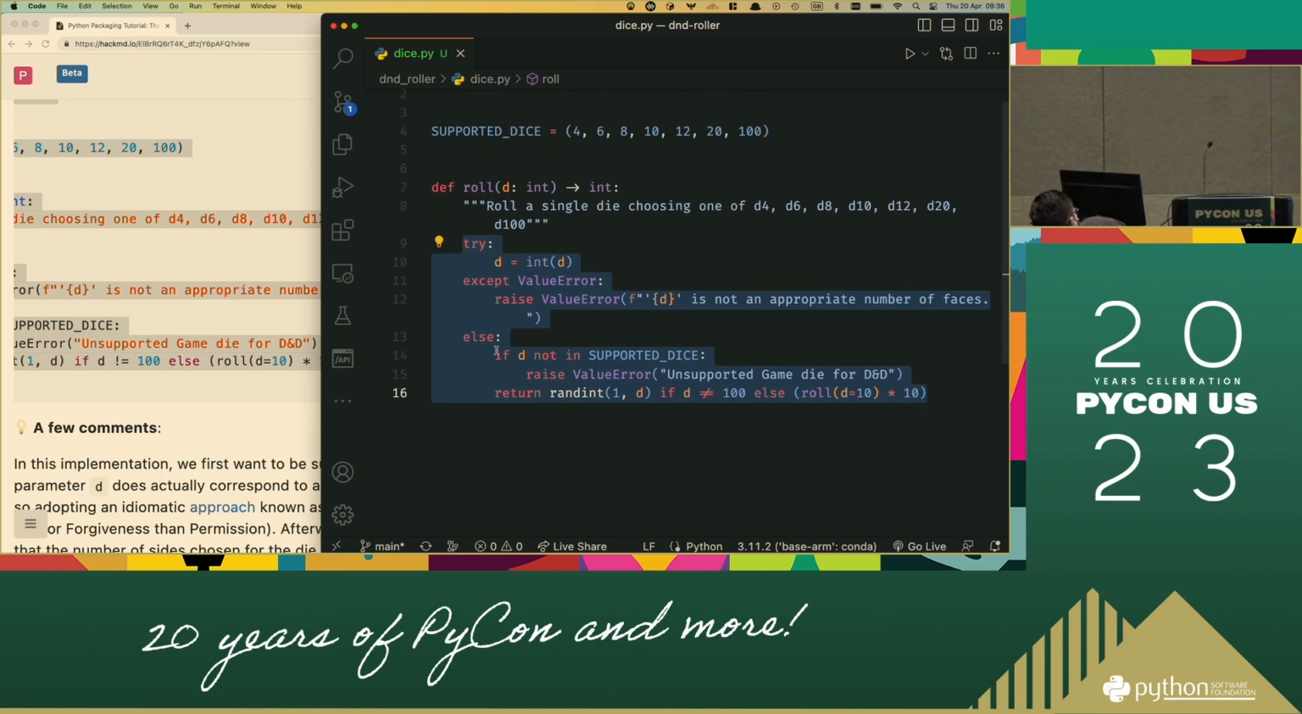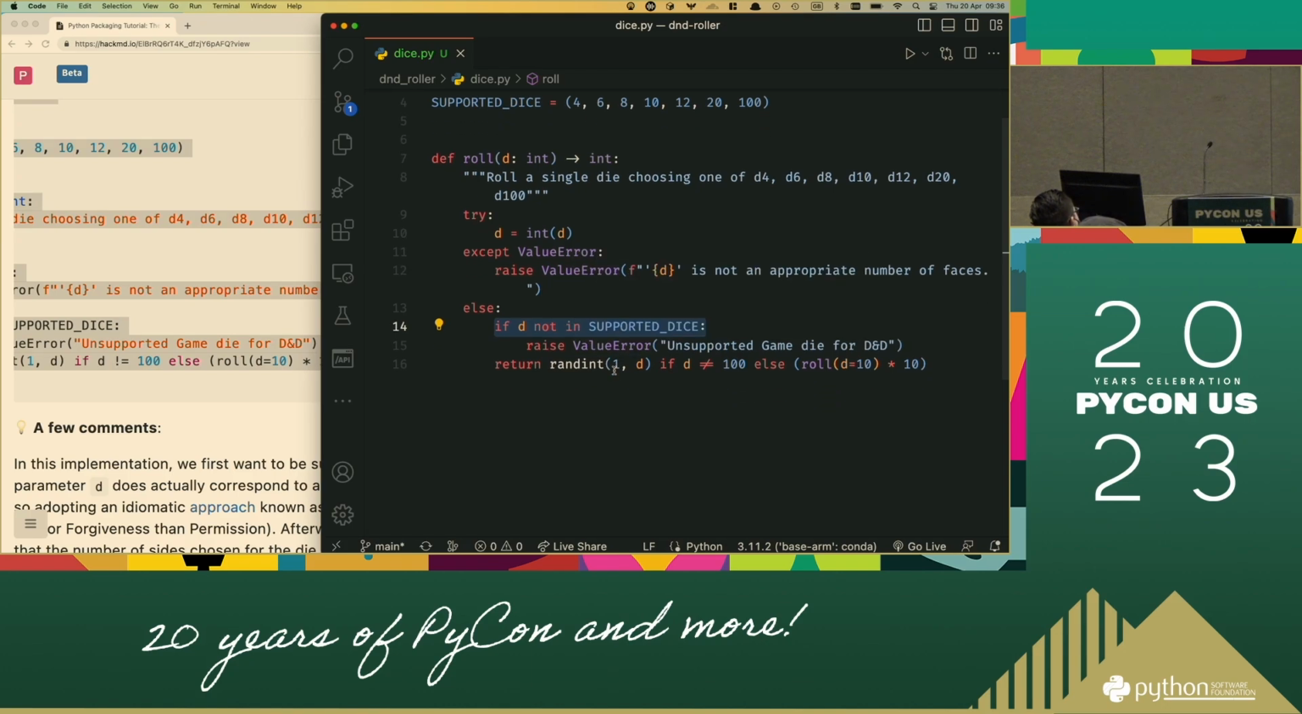And if everything works at this point, so if we reach the else branch, which happens when no exception is raised during the try block, again we check that d is in the supported dice. If it's not, we raise a value error. And if it is, so everything is fine, we use randint. And unless we have d100, if that's the case, we change the way in which we call, essentially we make a recursive call on d10 times 10. Does that make sense?